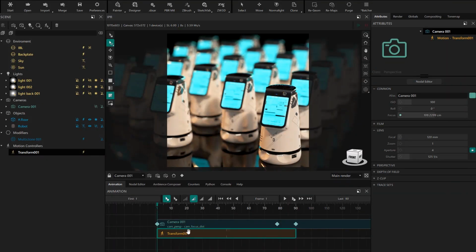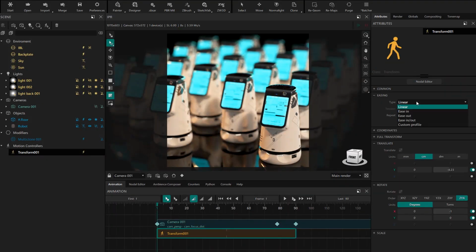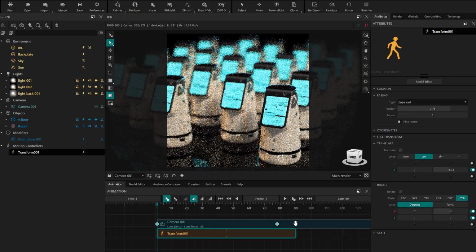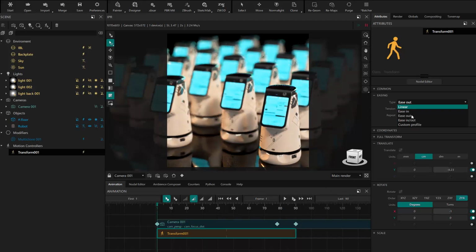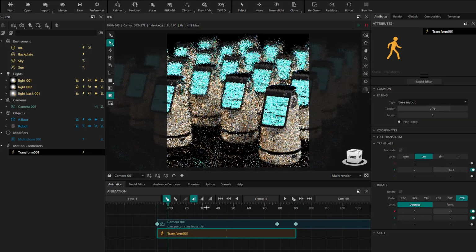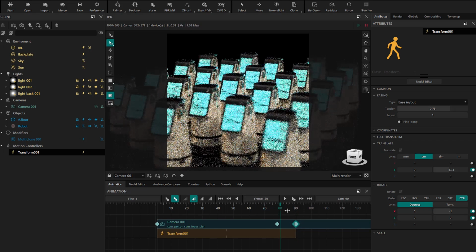We're going to adjust the easing of the camera movement so that it ends slowly and also starts slowly. We can also configure the easing from the keyframe mode, so the final keyframe ends slowly.